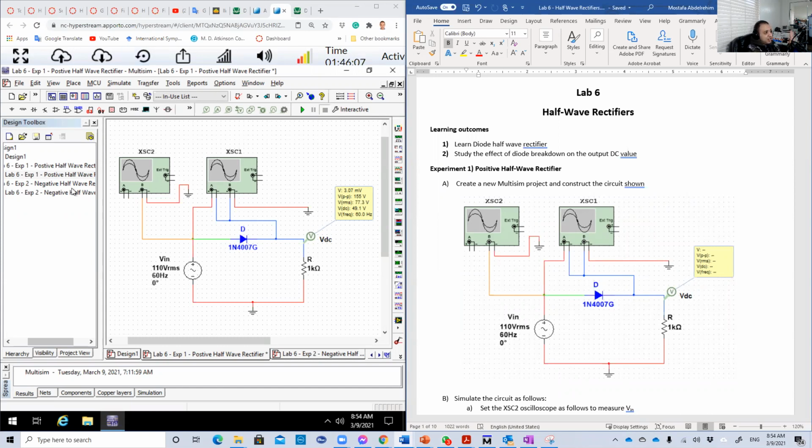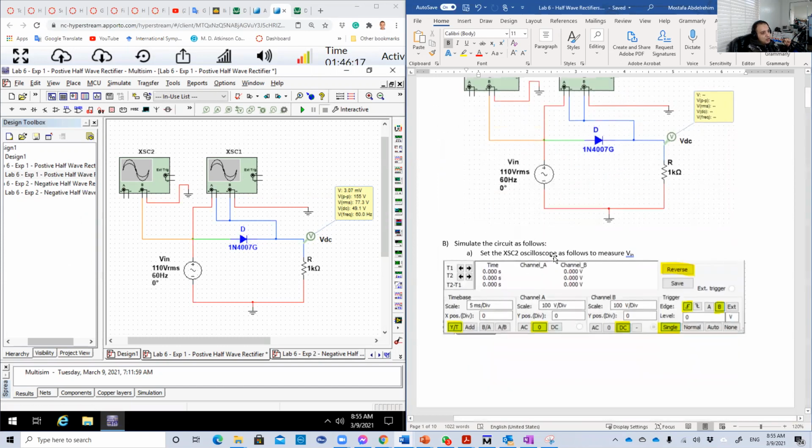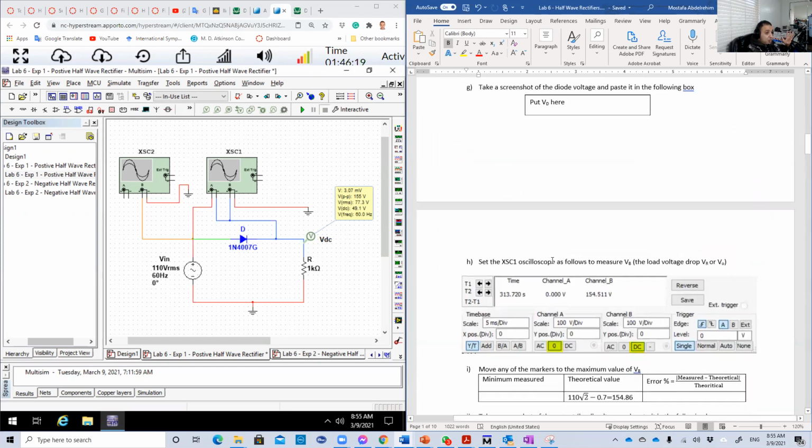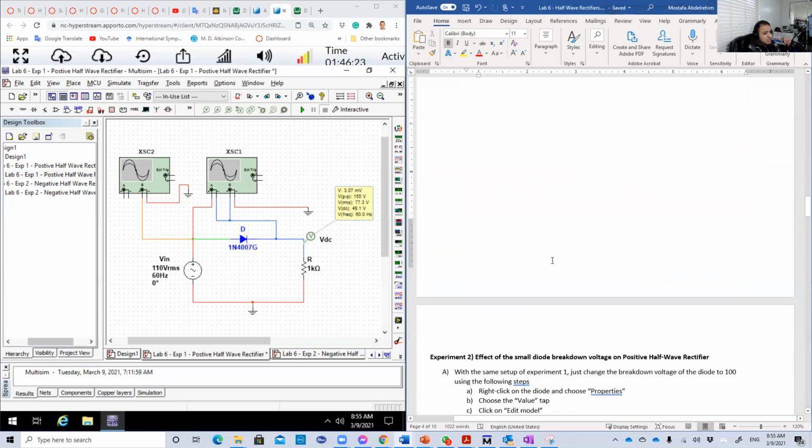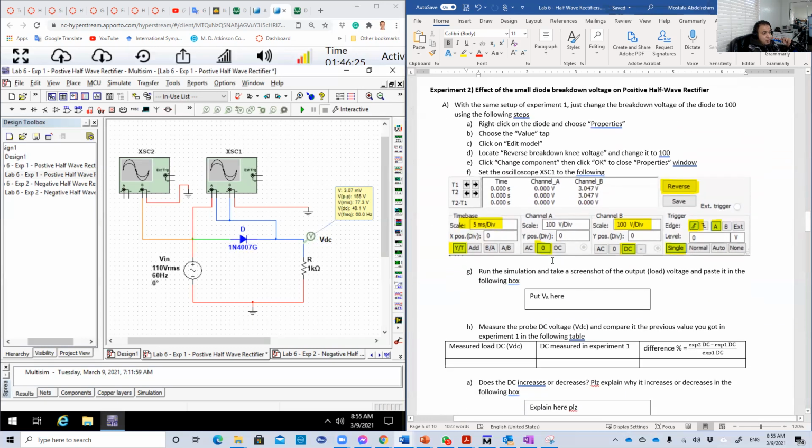Actually, we will not create a new project. It's the same as experiment 1 here. But I'm going to change the properties of the diode. In the beginning, the diode breakdown voltage was minus 1000, which is very high compared to the minimum input voltage, around minus 155. That's why this diode didn't go into breakdown.